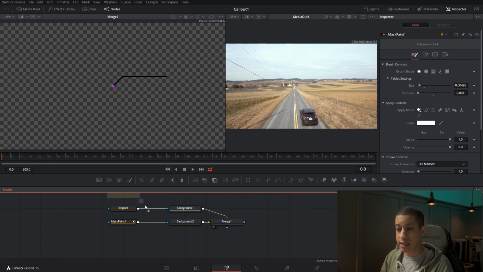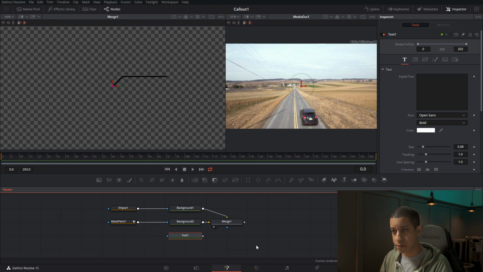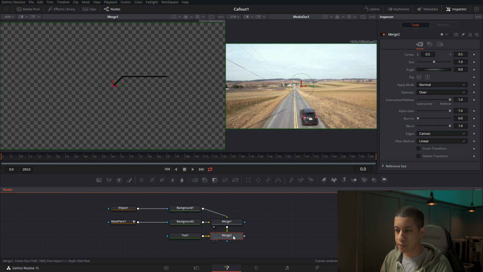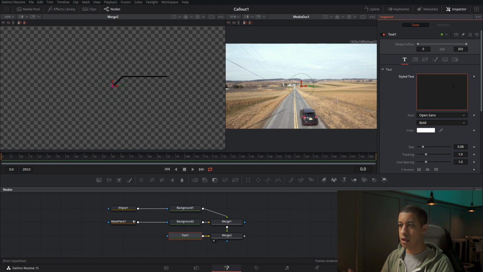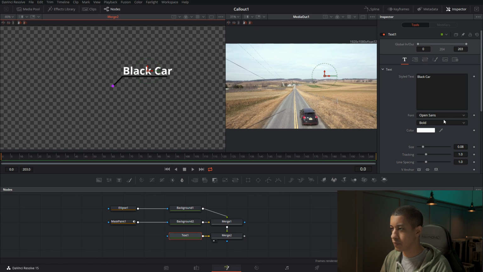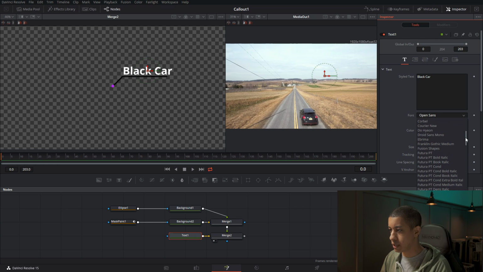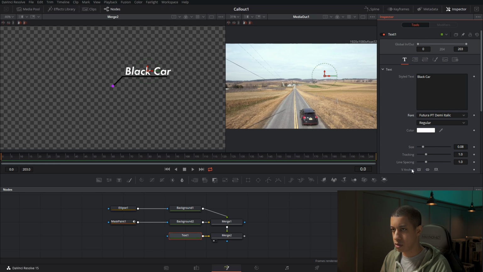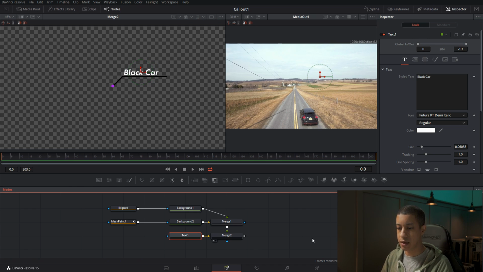Okay, the next thing that we need to add is some text. So we have our text here. We're just going to connect this in, and we're gonna view it. And then look at our text. In our text, we'll just put black car, and we'll click on our text so that we can move it up here. I'm gonna change it to a font that I actually like. Looks good, and maybe make it a little smaller. So something like that. And I'll bring it over to this side.